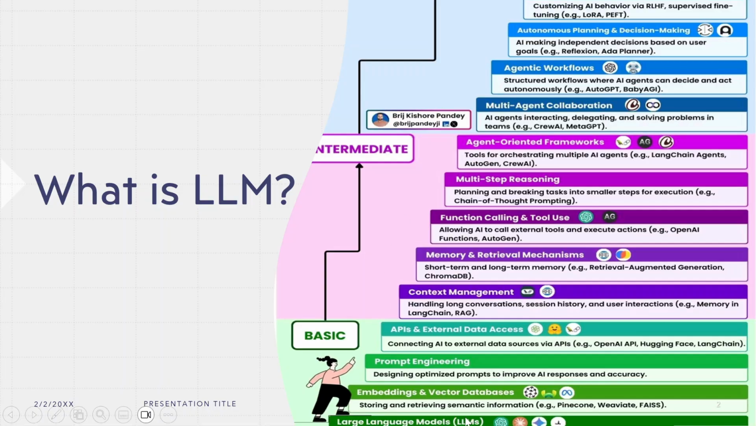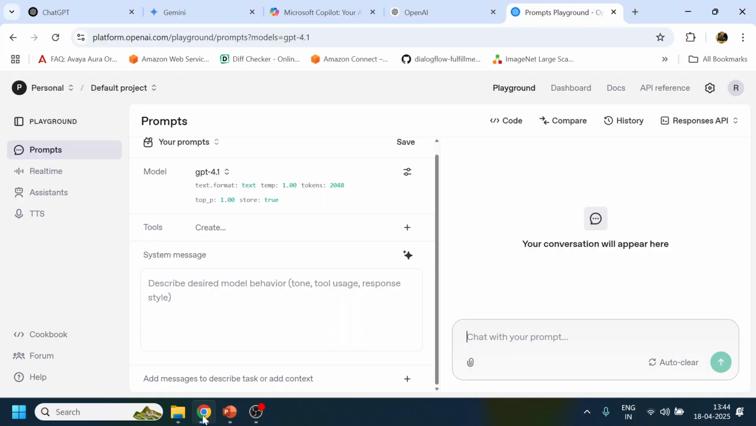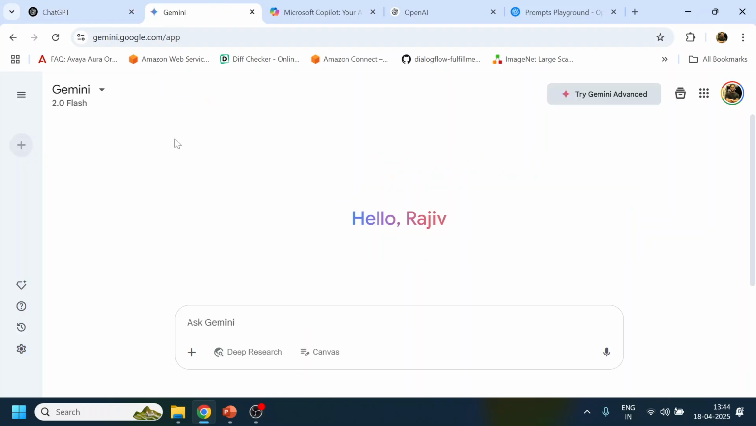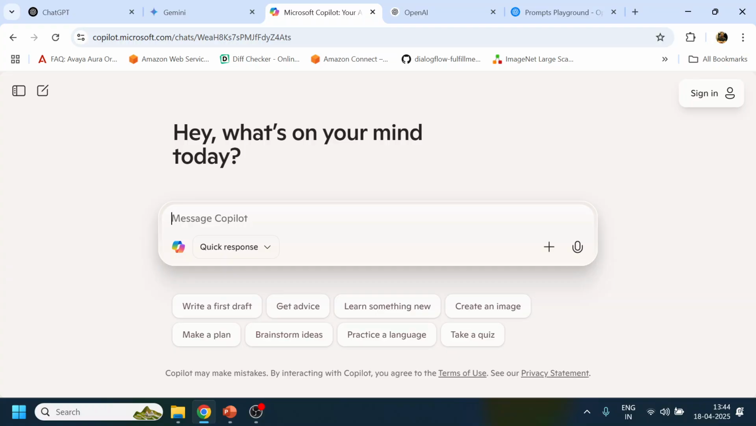So what exactly are large language models? I have opened here a few of the vendors of large language models. One is ChatGPT, which is quite famous. Another one is Gemini from Google. Then there is Copilot from Microsoft, and there are various others available. I have opened only the three. During the course, we will try prompt engineering in these browser-based LLMs.